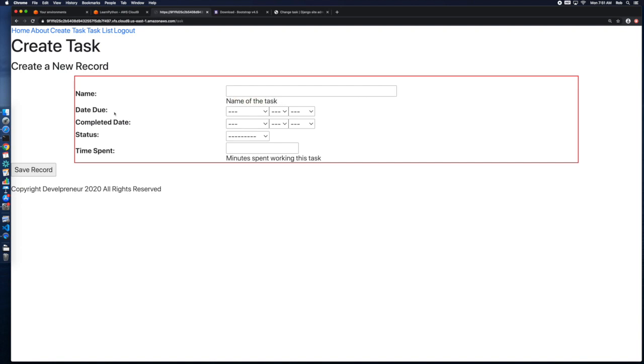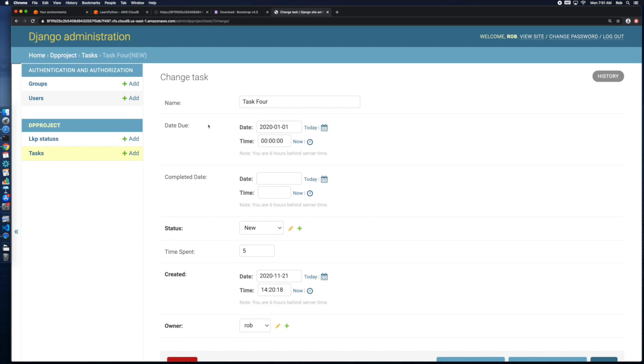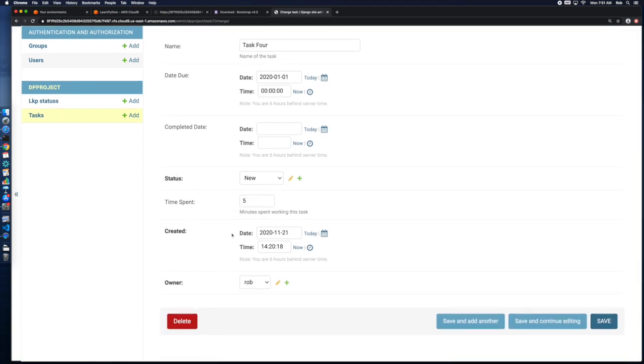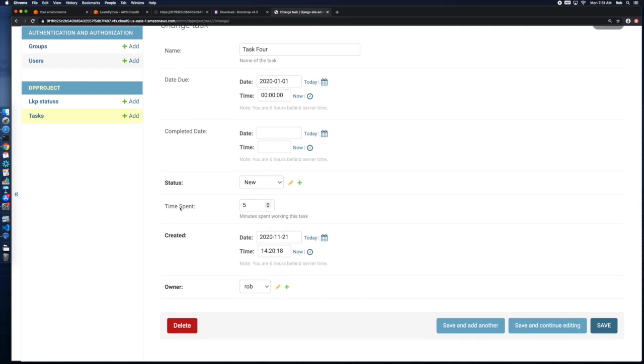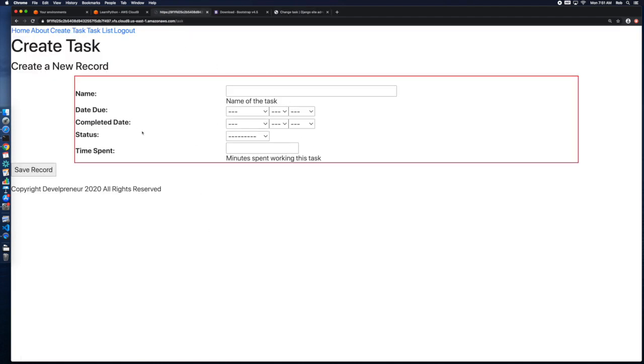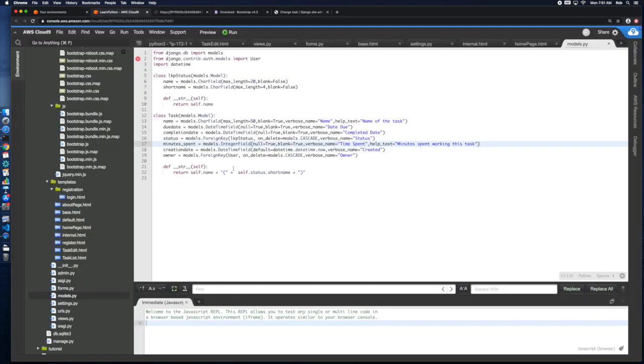Remember, this is a default form. Now that help text is going to show up: name of the task, minutes spent. And if we go over here to the admin side, we can see that help text actually shows up also on the admin side. So anywhere we use the form, we're going to be able to see that. That allows us to fairly quickly make some nice changes to our form to, we'll say, pretty it up.